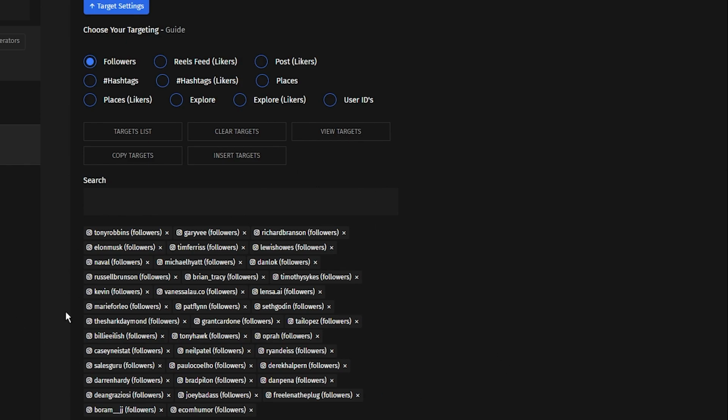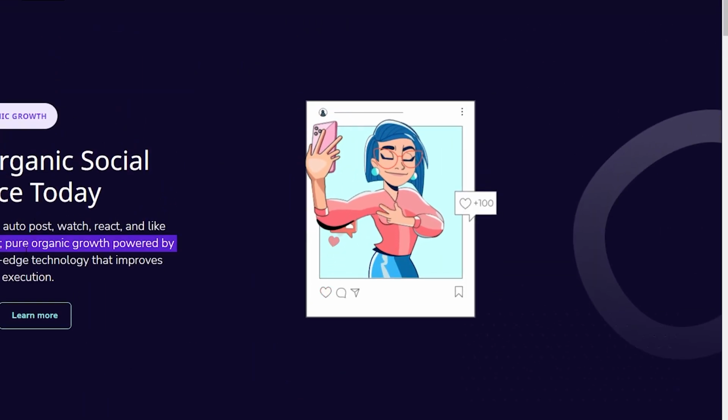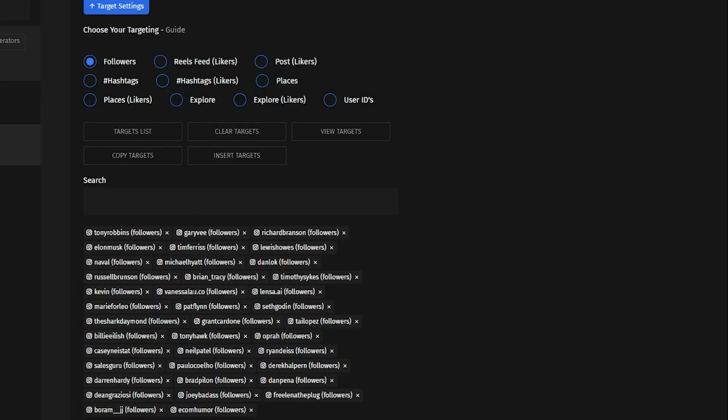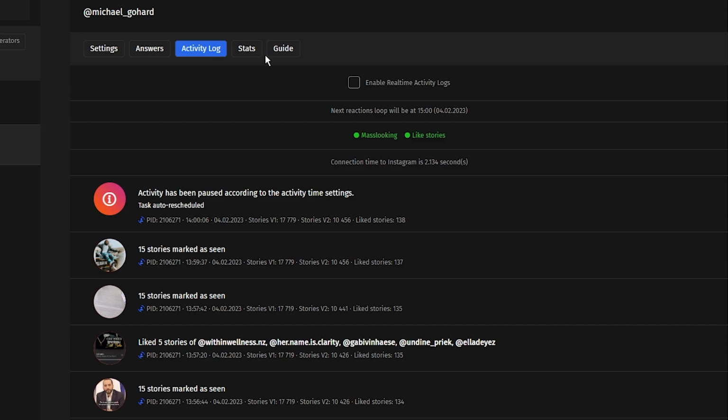And by the way, it's not just viewing the stories of people who are following those accounts. Wolfgrowth is actually AI based, as you can see right here. It's an AI driven cutting edge technology, right? So what happens is it will figure out who is engaging with these accounts, meaning who's commenting on their posts, who's liking their pictures, who's doing all of these kinds of things, and it will view the stories and like the stories of those individual people, right?